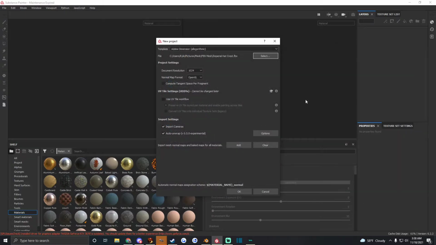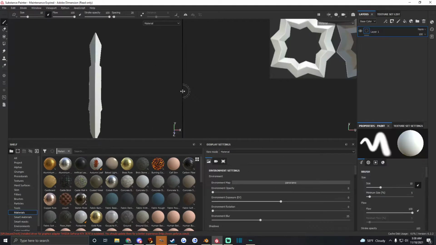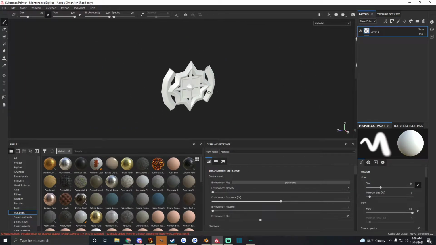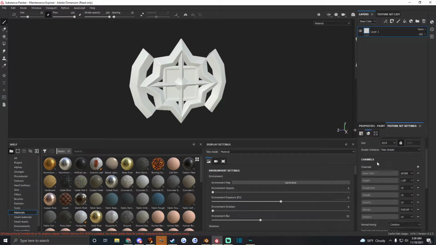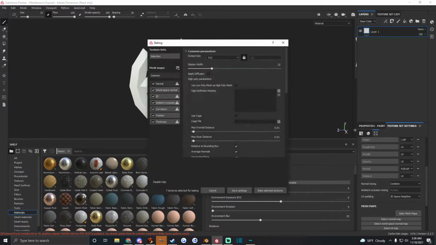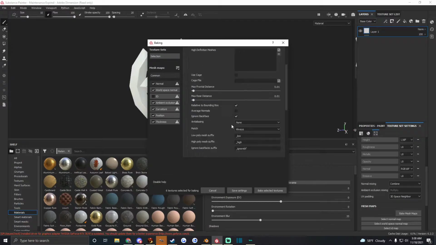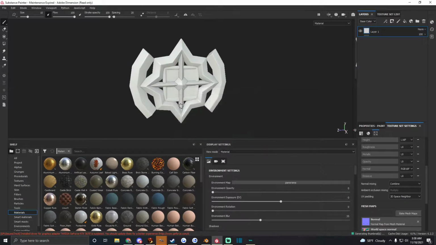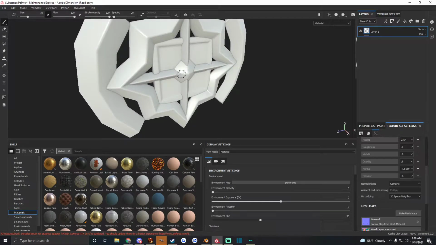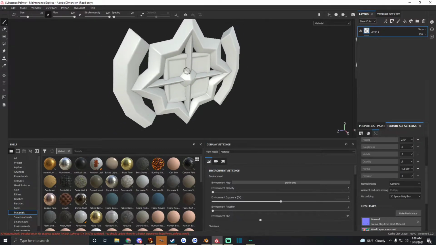I'm making a little crest for a hat. So we got our model here. We're gonna go to the texture set settings, and we gotta bake it first. I uncheck ID, I uncheck average normals, and I set it to anti-aliasing 8x8 and bake. That's it.